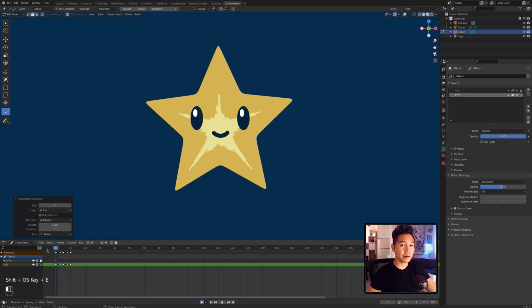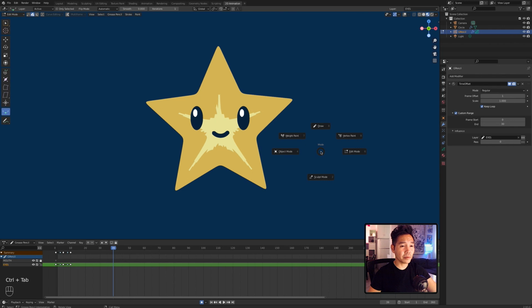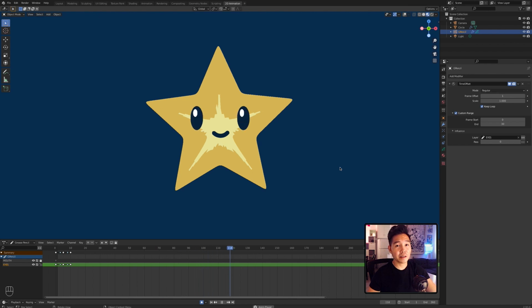We want this to repeat, so let's add a time offset modifier on it. Make sure Keep Loop is selected and check Custom Range. Let's make it from 0 to 30, and I kind of like a break in between the blinks. Then to influence, we're going to select only our eyes layer. If we play this in edit mode, it won't work now, but if we go into object mode, you'll see it happening. So our face is animated. Let's rename this object to face.